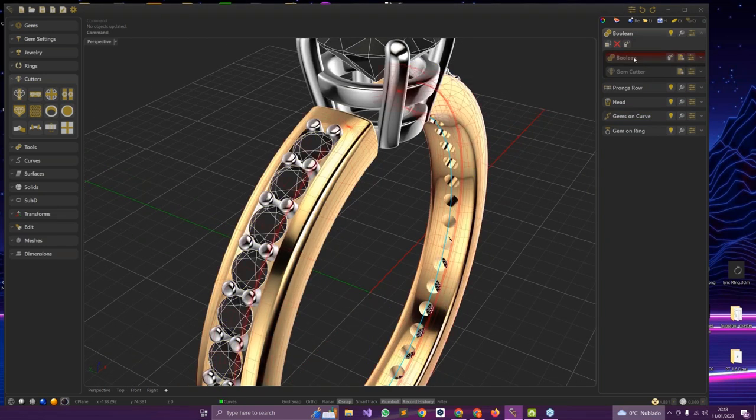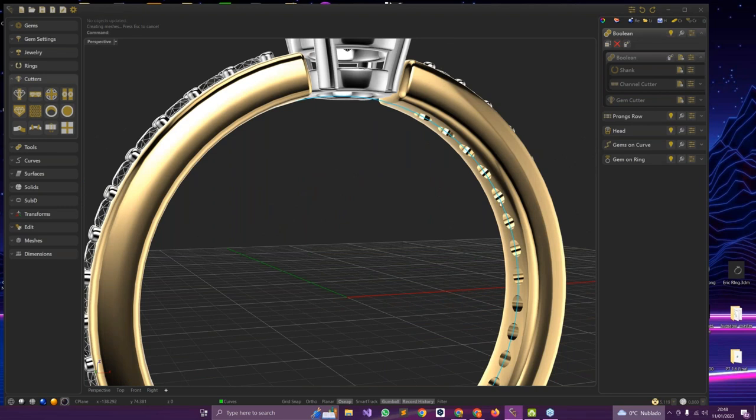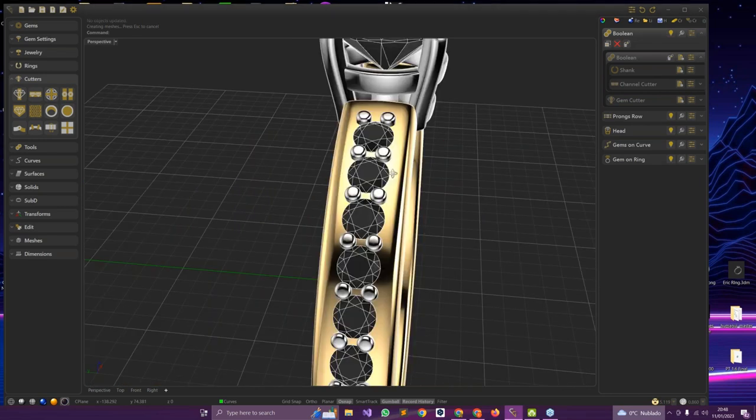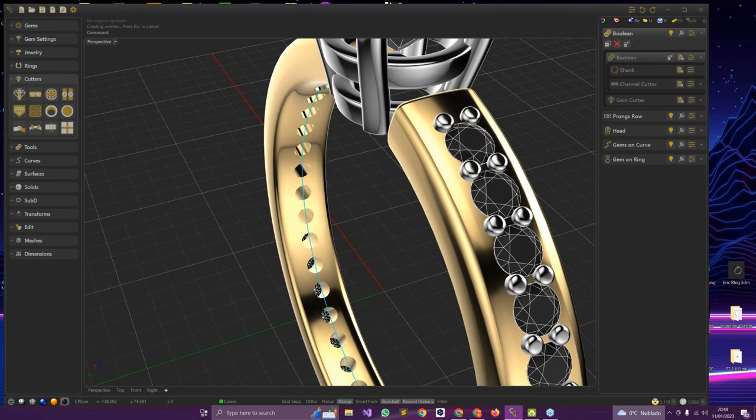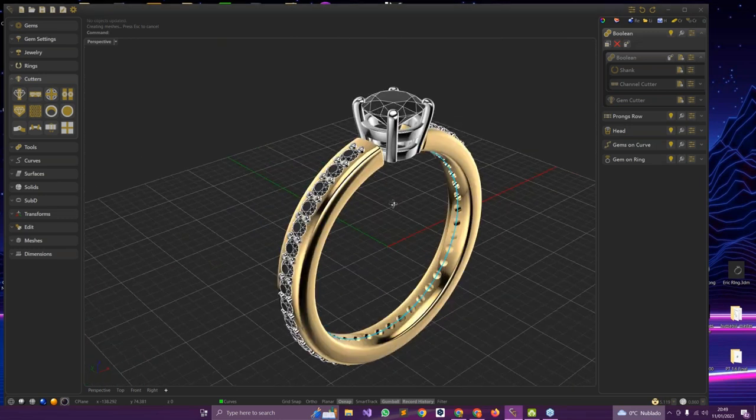So I'm going to this Boolean, and I can reset this Boolean. So remove Boolean. I can remove the last one, but that's not the point. I will remove this one, which is the channel cutter. So if I click here, it will take a little bit because it has to compute the other one, but it will keep the holes of the second Boolean operation, and the first Boolean operation, which is the channel cutter, is removed. So that's a feature that I think is interesting.